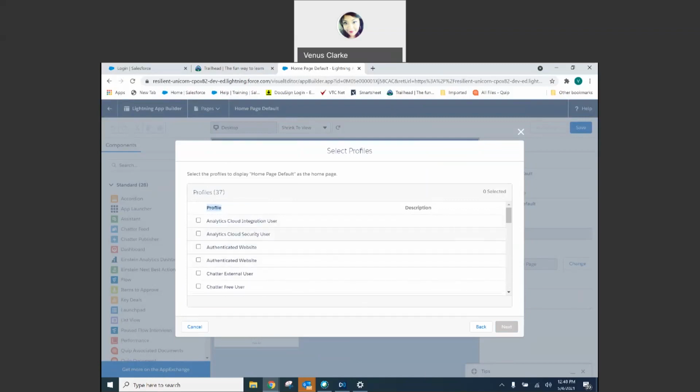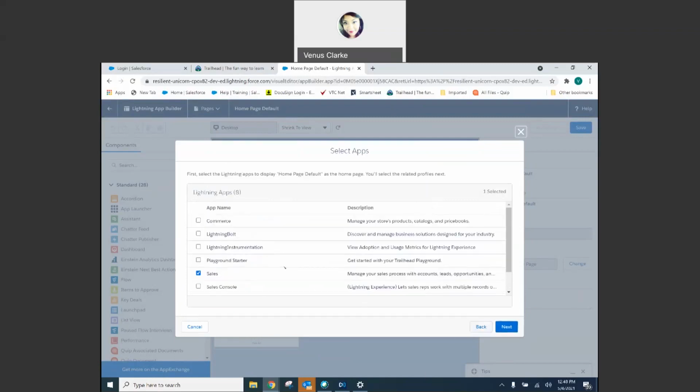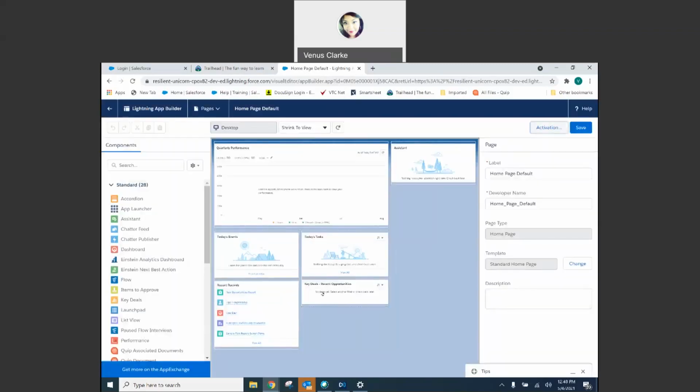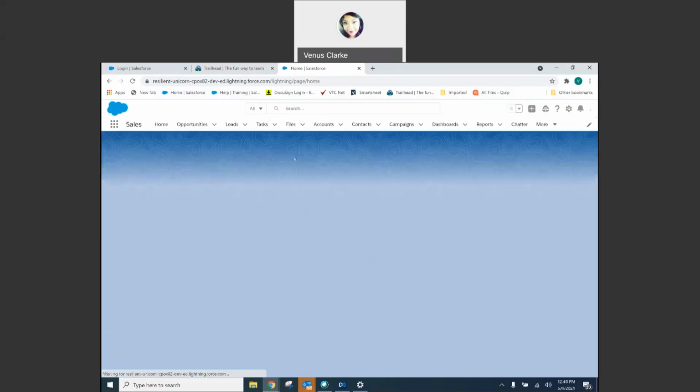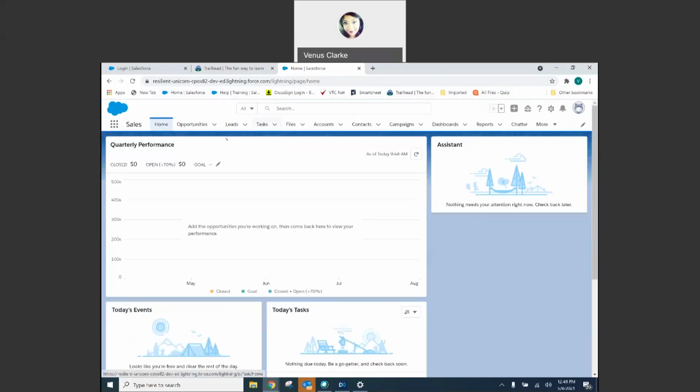So when we talk about different profiles and what they can see, this is what we're talking about. Based on your profile, you are assigned a specific page layout for different objects. So not just the home page, but for different objects. And you also have specifics that you can see within the system based on your profile.